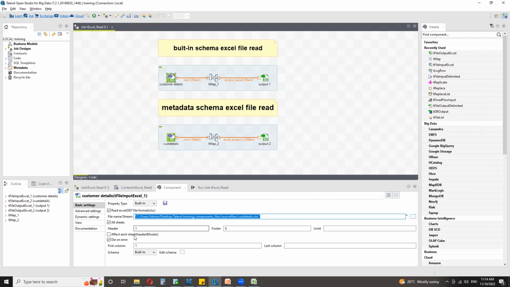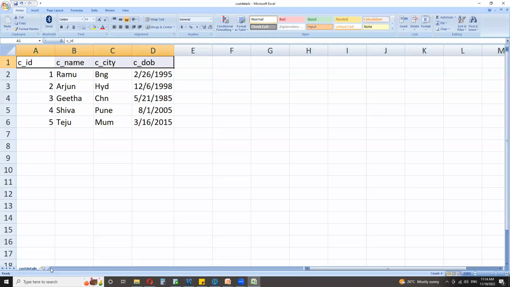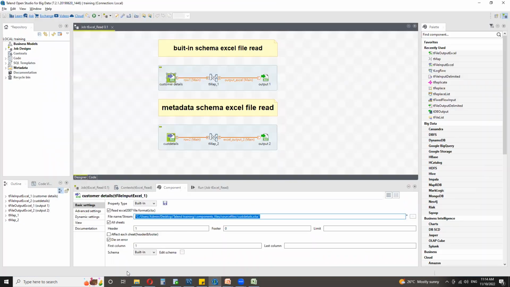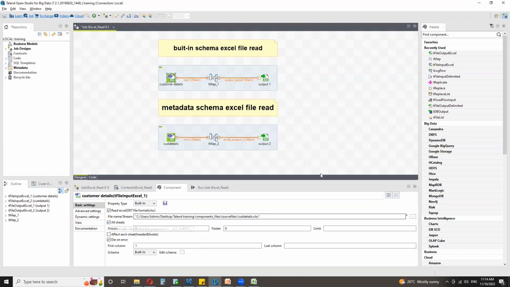Then, Excel contains many sheets, right? If you see here, we have the customer detail sheet. So you need to tell which sheet should be taken. If it is not present, then you need to mention the sheet name or the position. Right now I have only one sheet in my Excel, so I'm giving it all sheets.